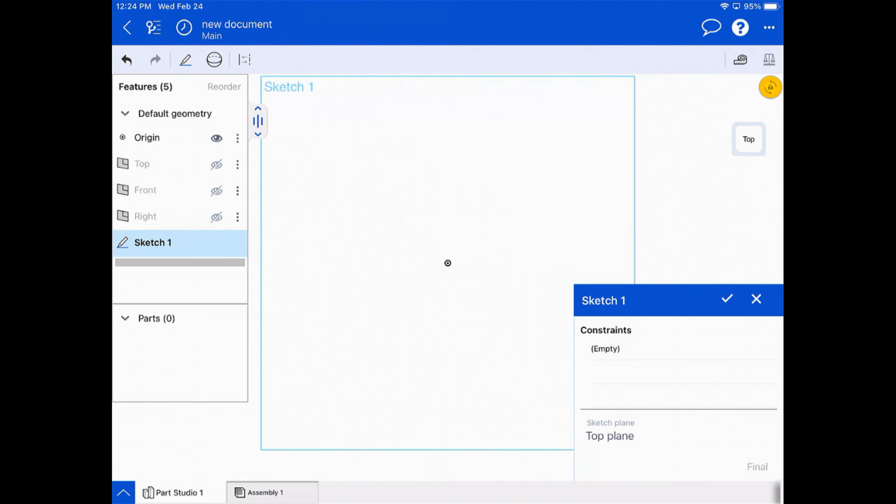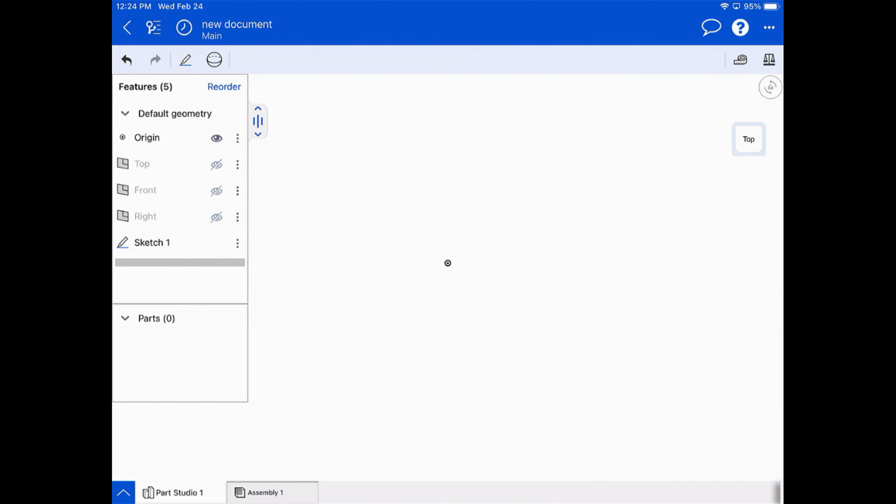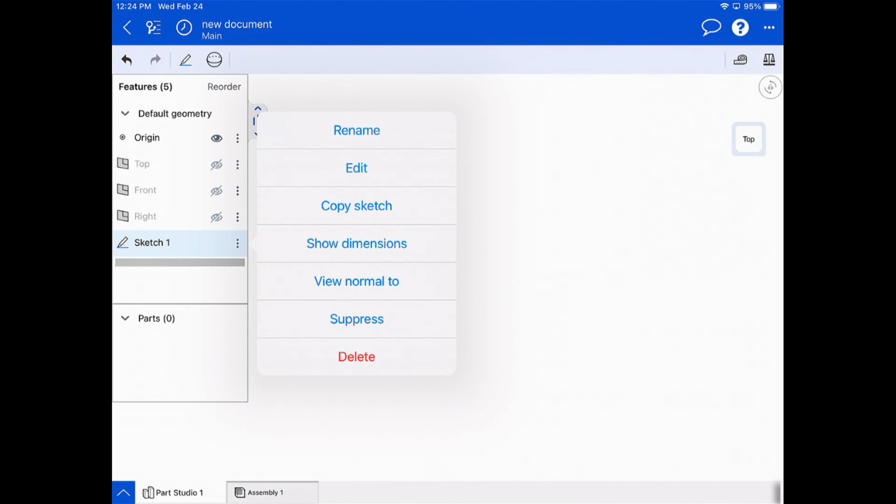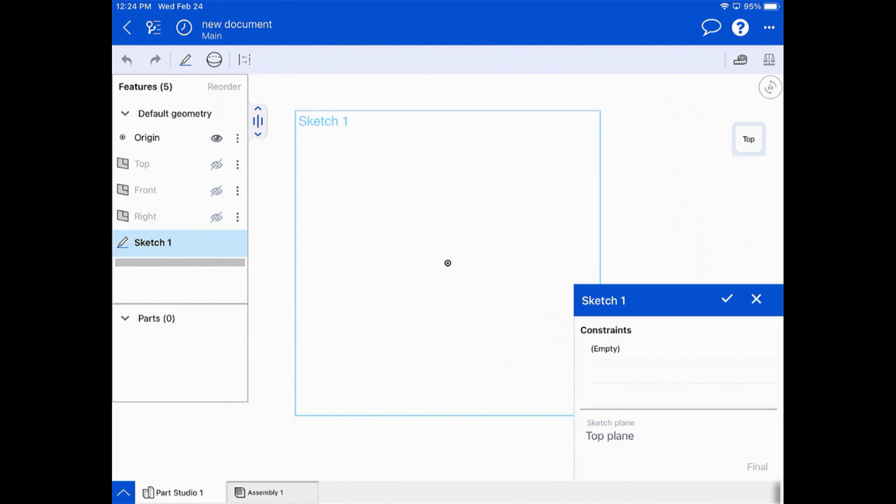The tendency for some students is that they think that they should click that right away. You really shouldn't click that until you're done your final sketch. But if you do happen to accidentally click it, like I just did, you'll notice now on the left menu, I do have that sketch one. I just need to click those three dots next to it, choose edit, and it opens my sketch back up. I can continue doing my sketch.